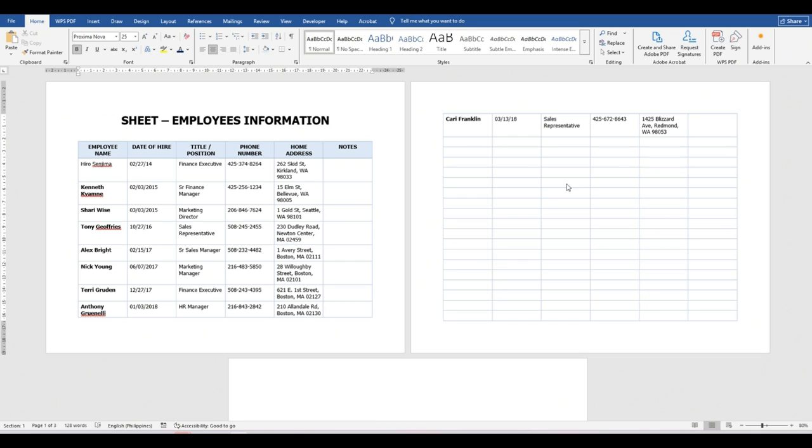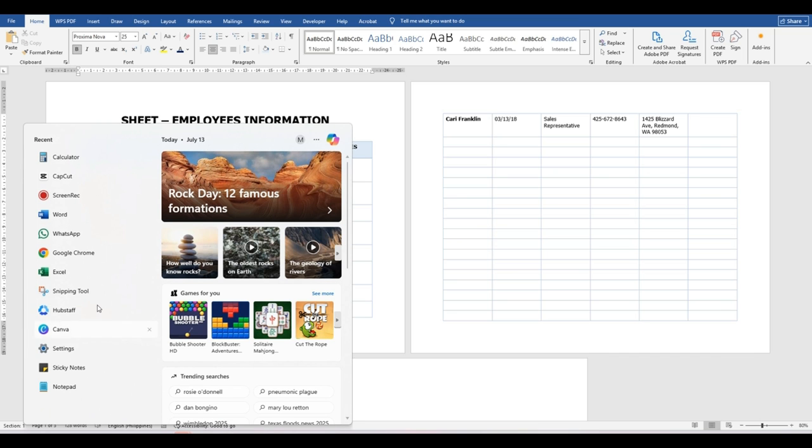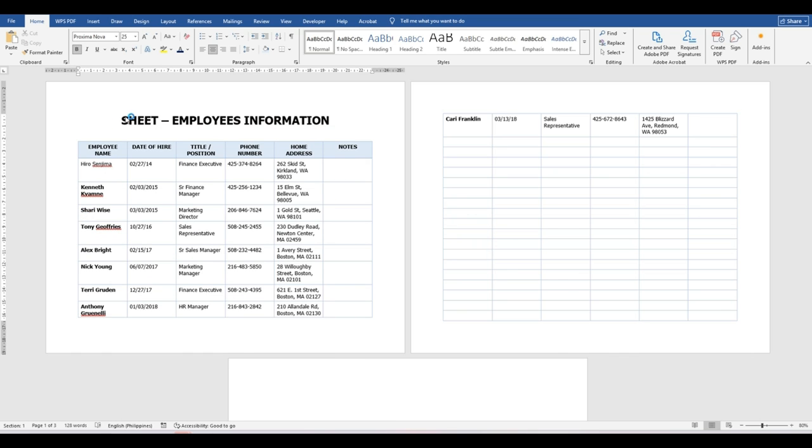Then the next thing, once you determine those contents, you will be able to create your table or your employee database. So the first thing that you need to do on your end is just open your Microsoft Word, a blank document.